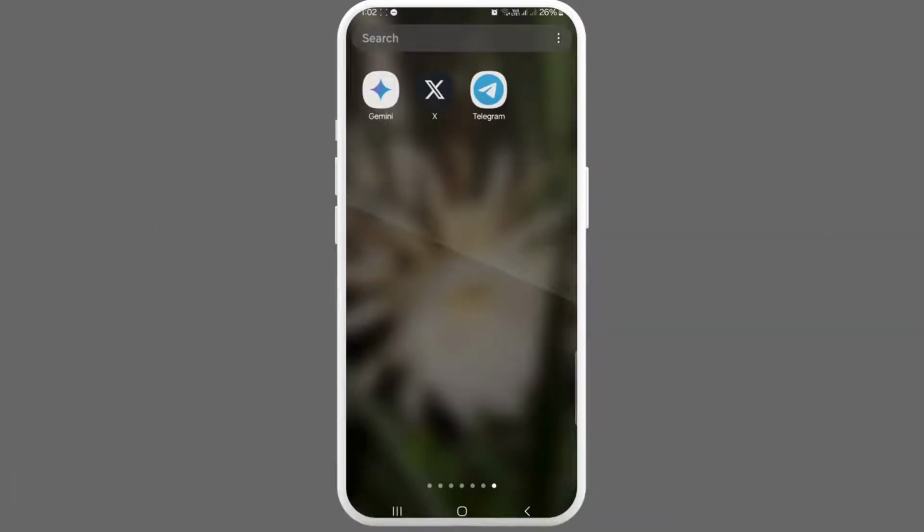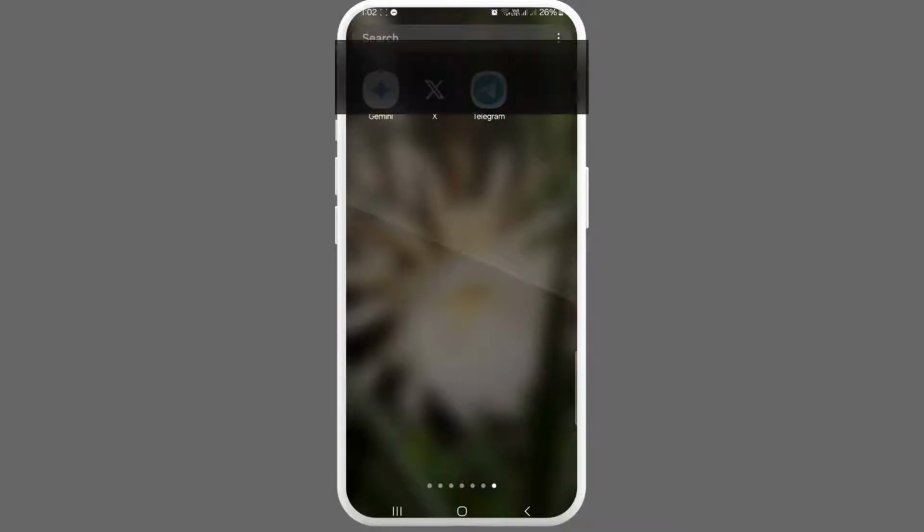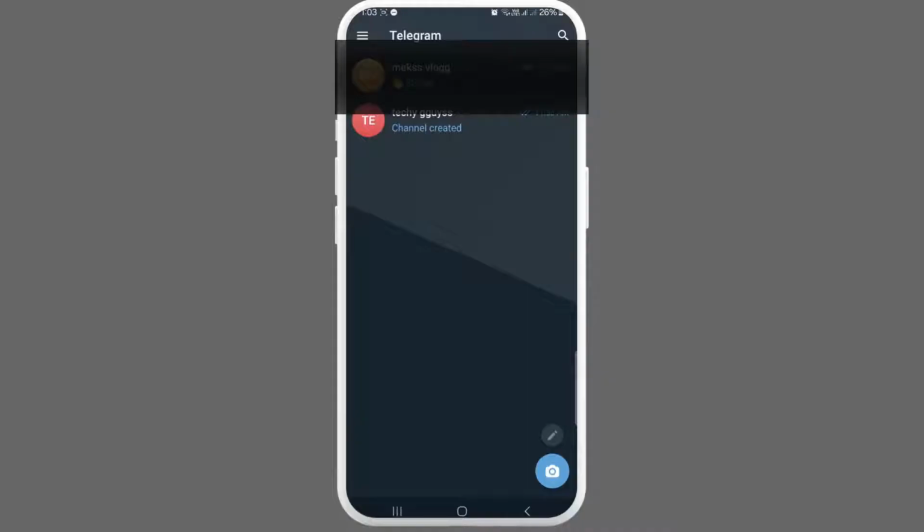In today's video, we are going to learn how to share your Telegram link or how to get my Telegram link. Let's begin with the tutorial.